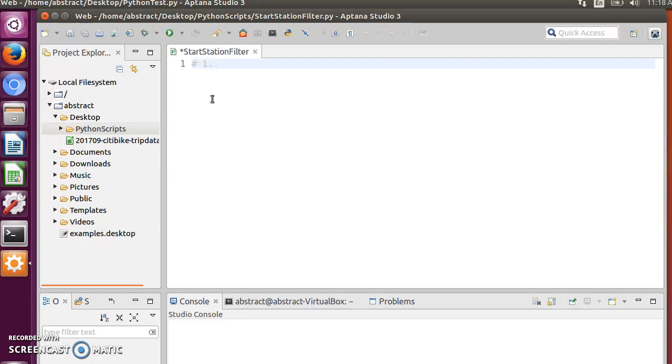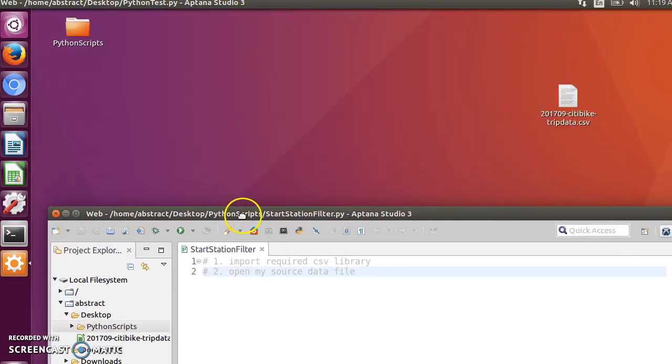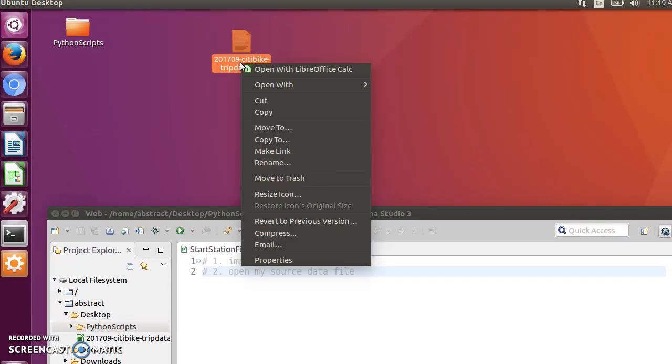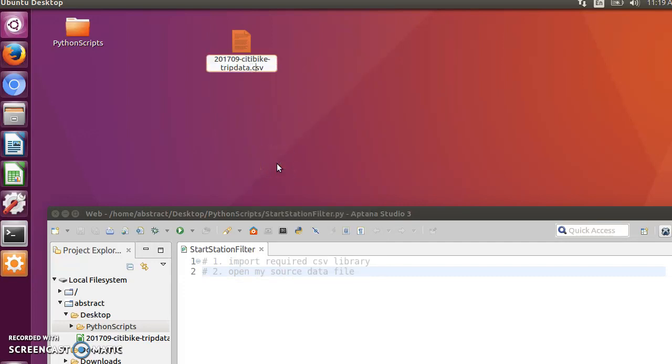And I'm just going to go through the steps here. So what I want to do is, well, first I need to import the required CSV library. We'll talk about that in just a minute, what that does. And then I'm going to say I need to open my source data file, and I'm going to actually write in here the name of the file. So I can select this.